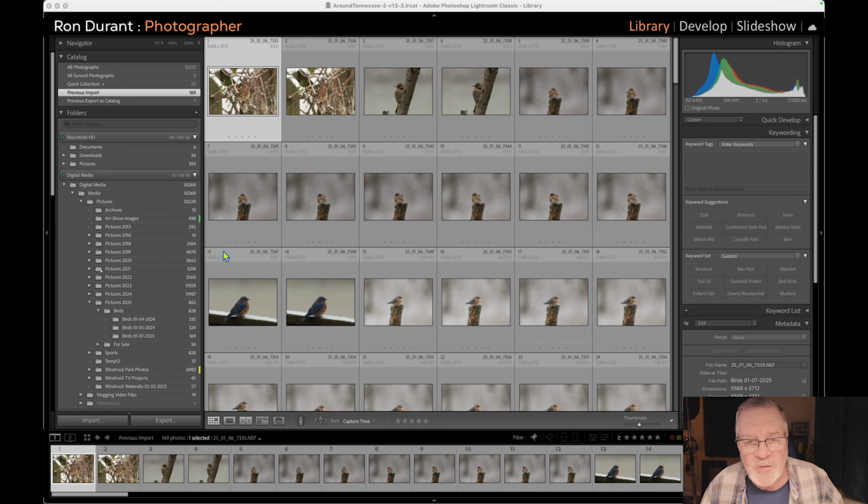Okay, we are finished with the import process from the card into the Lightroom catalog, and as you can see, the grid view is up, and we're in the Library module. What we're going to do right now is go through these photographs and cull them first. As you may or may not know, this is the way I cull them.